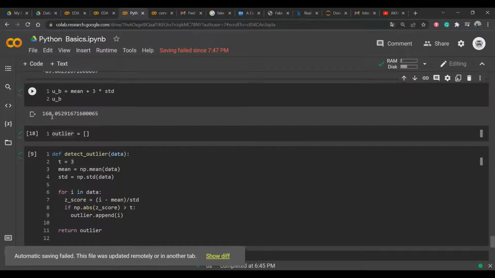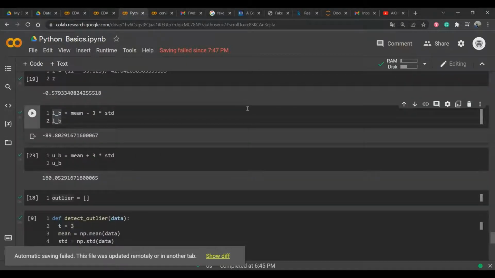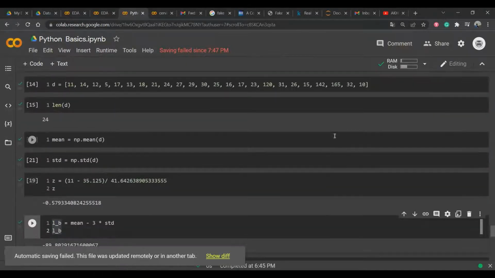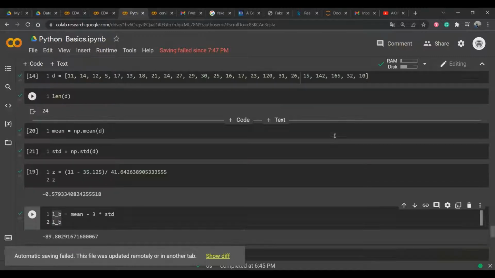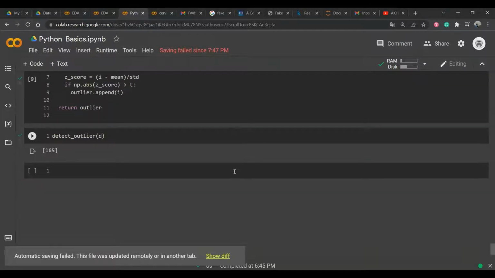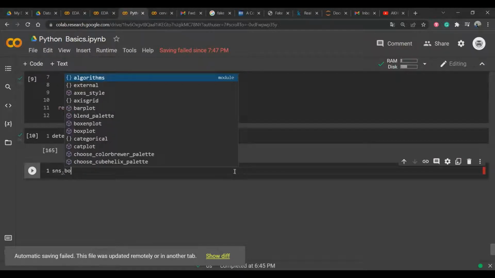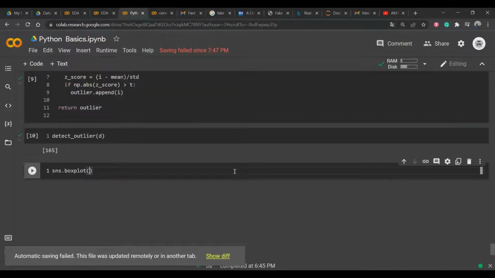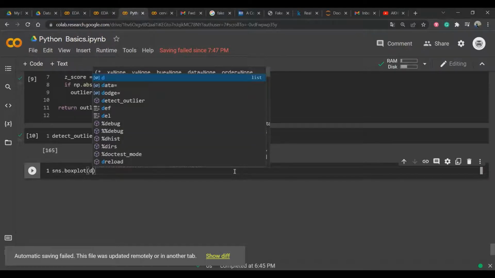So we will get just a single outlier from this data set if you are using this formula. Now, one more thing you can try to identify outliers by using a graph. You can use a box plot: sns.boxplot, and then you pass the data set. Now check.